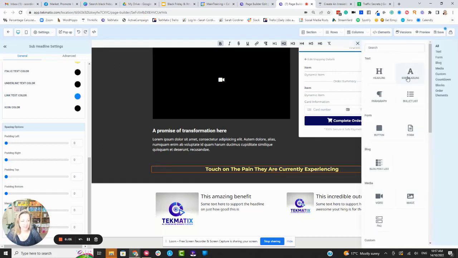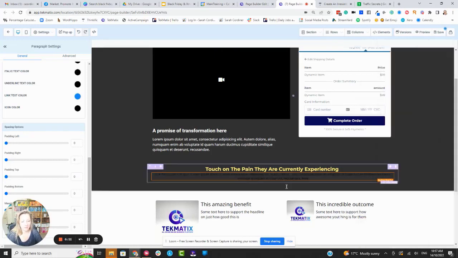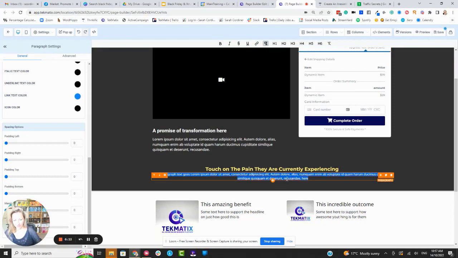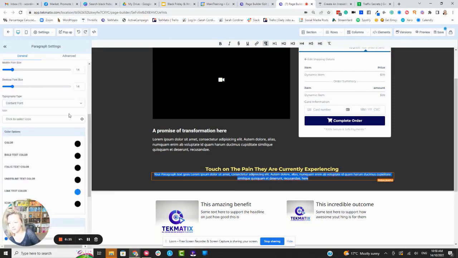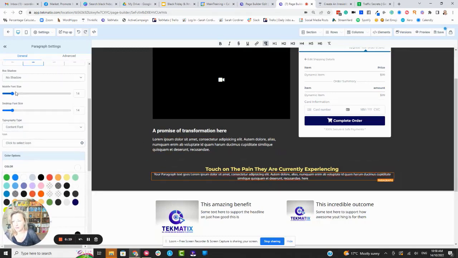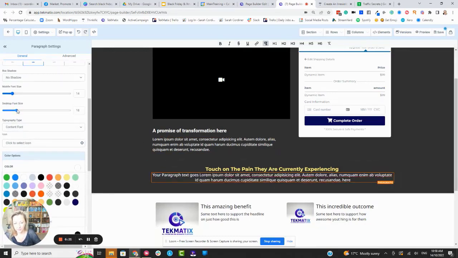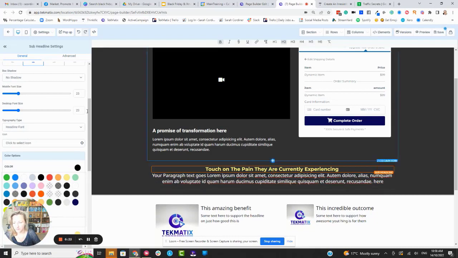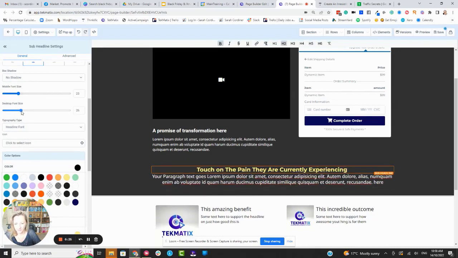And then we're just going to add in some text. I'm just going to press add and type in some paragraph text here. And in this section here, let's make it white. We're going to highlight it. We're going to go to text color, make it white. We can also make that font size bigger if we want to. So we can click on this one above and make that font size bigger as well.